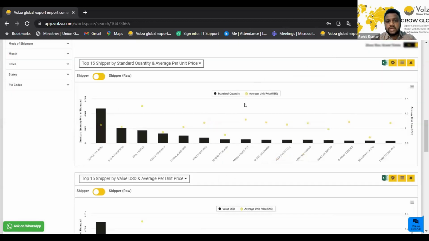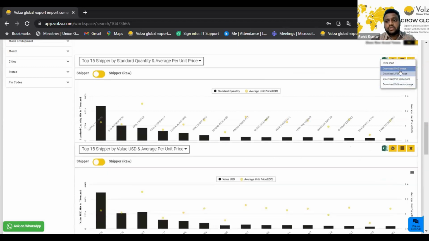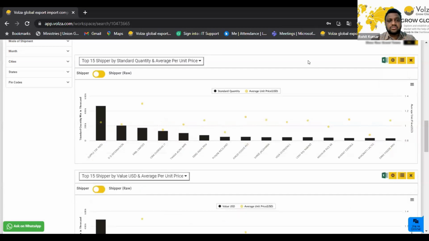You can also download this graph. You can download it before saving the workspace as well. But as long as you do not save the workspace, you will not be able to download this graph in Excel format. You will only be able to download in PNG, JPG, PDF, or SVG format. As soon as you create the workspace, you will be able to download the graph in Excel as well.